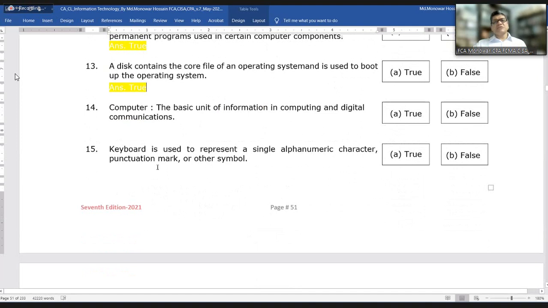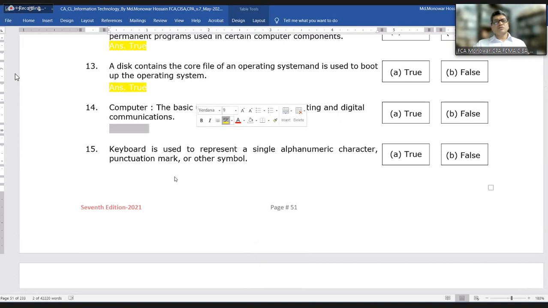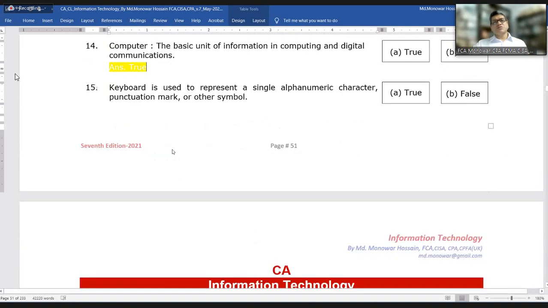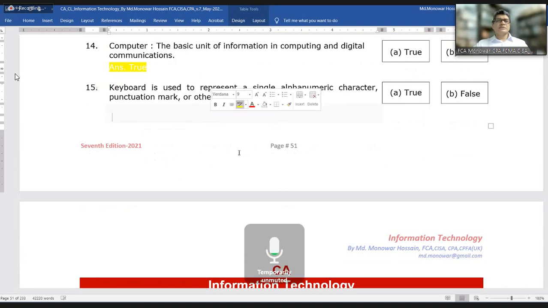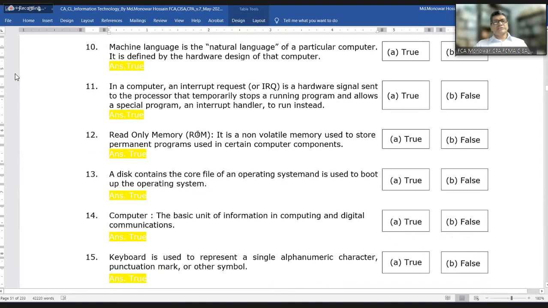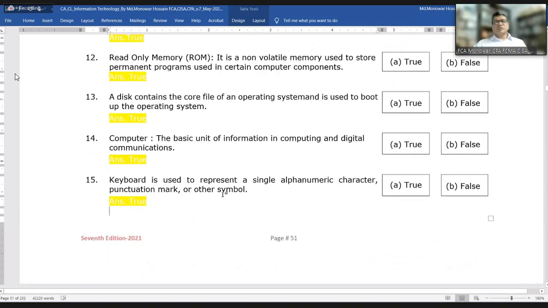A byte is the basic unit of information in computing and digital communication. It's also true. A keyboard is used to represent a single alphabetic character, punch card mark, and other symbols. So what is it saying? True. So here also there are 15 numbers. We will continue with all those, the 15 and another, through the chapter.